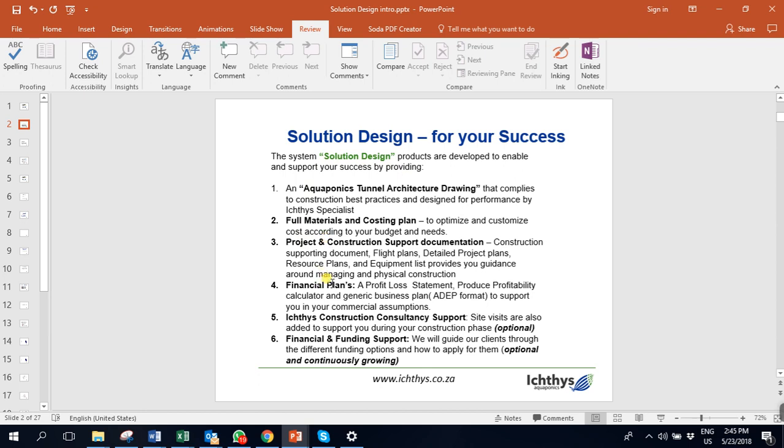Finally, quite importantly, what are the finances related to running the system? So we've built a standard profit and loss statement catered for the specific solution design you buy. There is a produce profitability calculator where you can calculate your specific produce and potential revenues. There's a generic business plan, which is more ADEP orientated, for South Africa. Then we have options of remote and on-site support, also built into our solution design offerings.